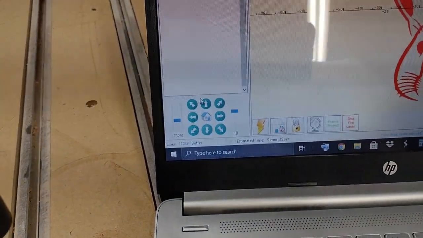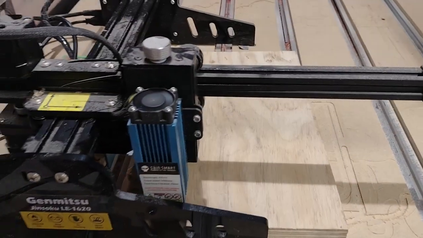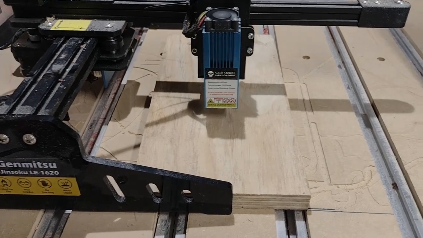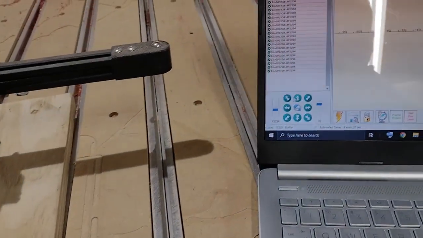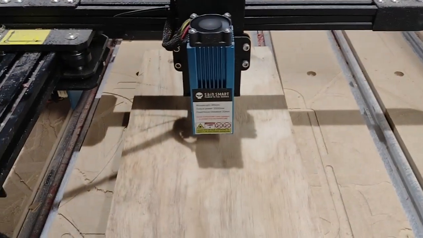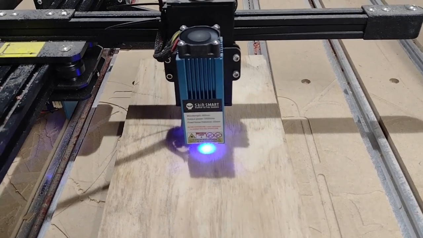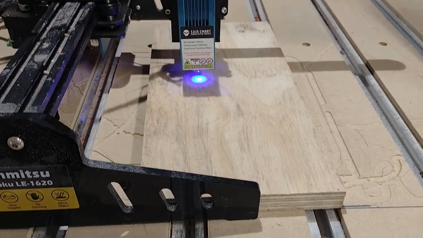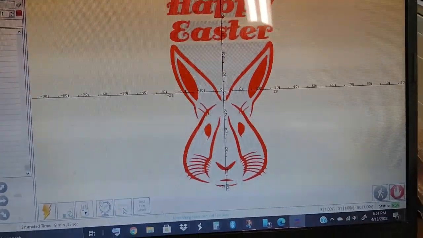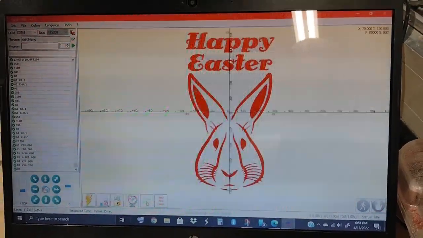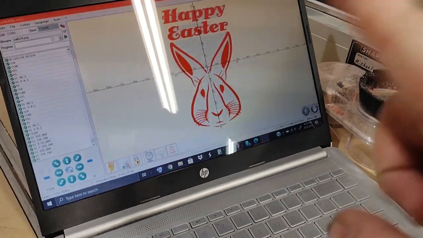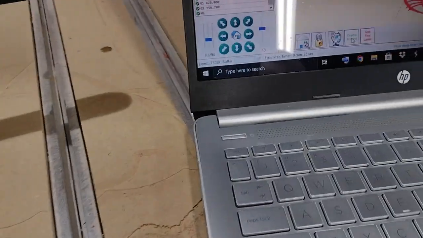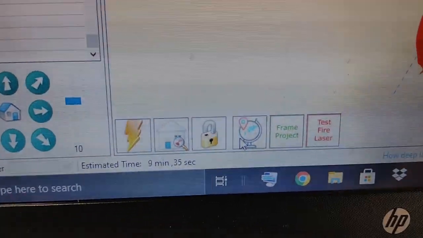First, let's bring our laser up using the control pad here, and we'll bring it over toward the center a little bit. Right about there. We're going to click on our test fire button, and click frame project just to make sure we're within our piece of material. This design is about 4 inches tall, and somewhere right around 2 inches wide. Remember, Laser Gerbil does everything in millimeters, so you'll want to have a converter handy to put in the sizes you're wanting.